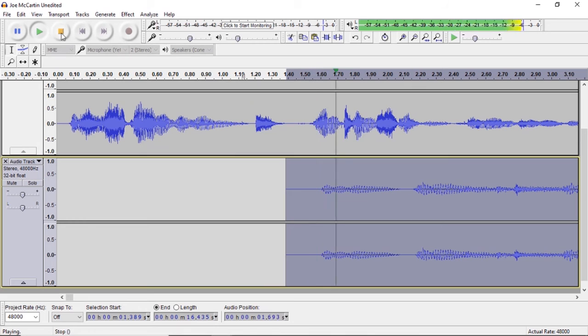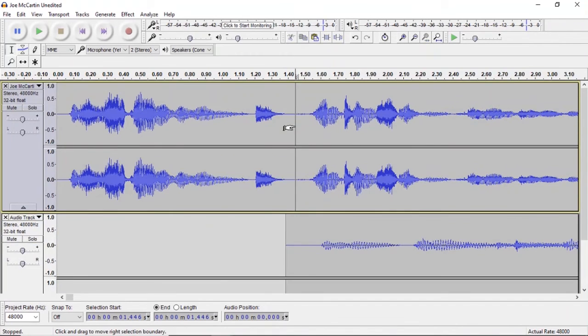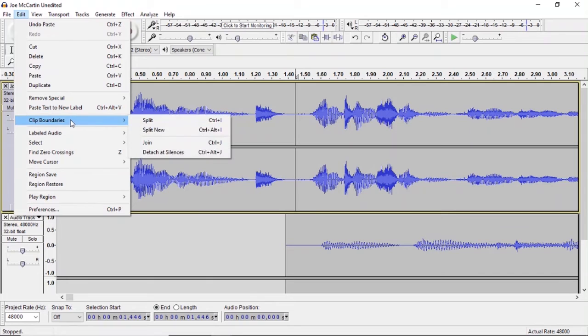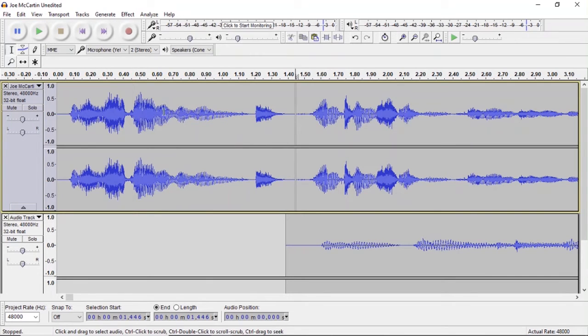So in order to make sure that this music doesn't overlap the way that we don't want it to, I'm going to have to move some of this. The way to move it is to split it. You pick the exact spot you want to split it at, and then you come up here to Edit, Clip Boundaries, Split. Now you have 2 pieces here, and they're movable.